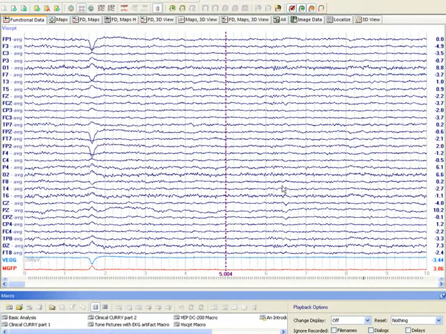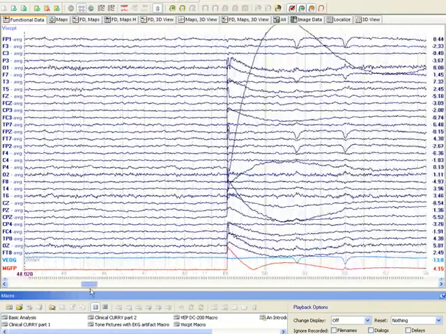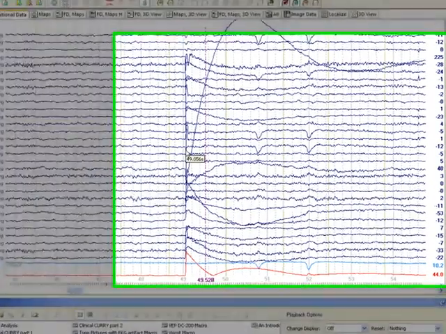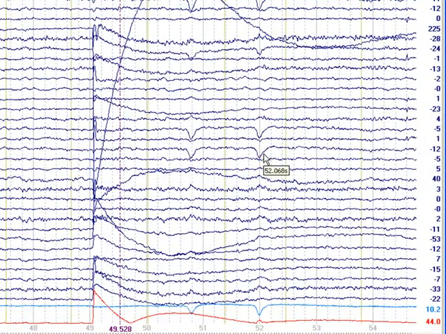So here we have a data file, and if we look through it just briefly, we see that there are a couple of things going on. There's a large artifact that occurs periodically, and then we have blinks that occur sporadically throughout the file.